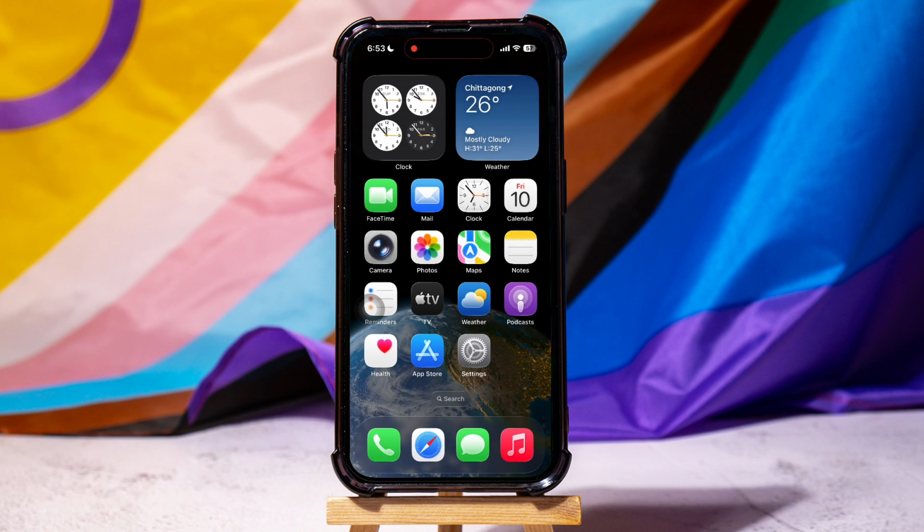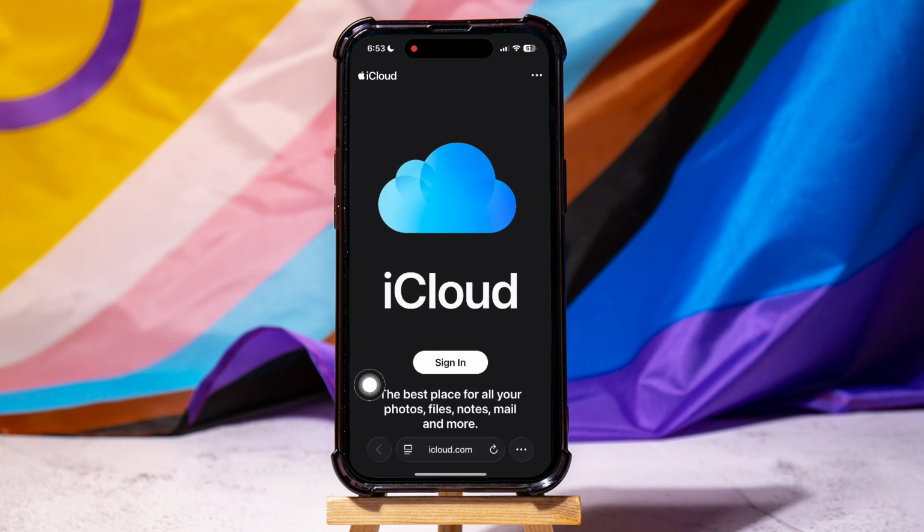How to unlock disabled iPhone. To get started, first of all go ahead and open up the Safari application on your phone. Safari allows users to browse the internet, view websites, and manage browsing data.